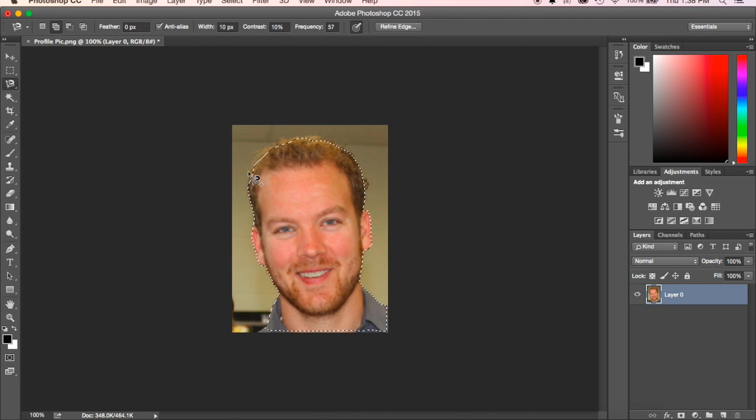Now, one thing that you'll notice, I missed some of my hair here. Not a huge deal, but if I wanted to go back and add it, up at the top I've got my options for this tool. So this is the tool that I'm currently using. These are some of the options that I have for that tool. I see that I have the Add to Selection tool.